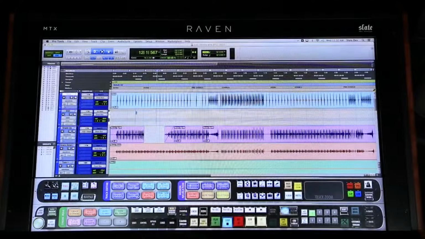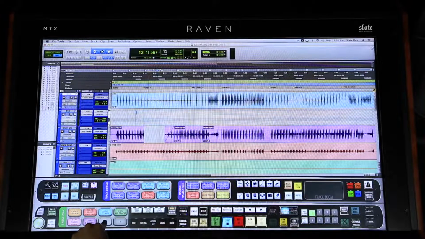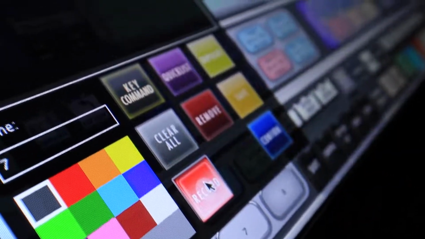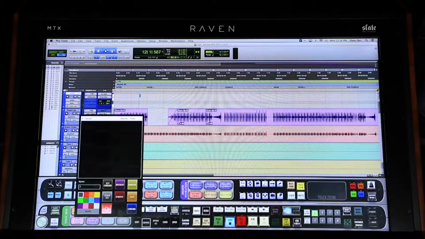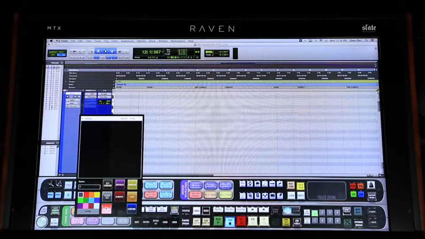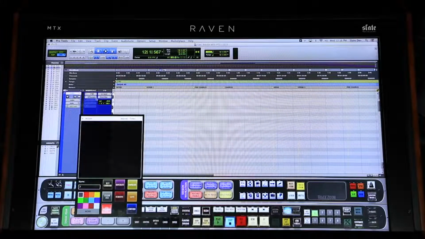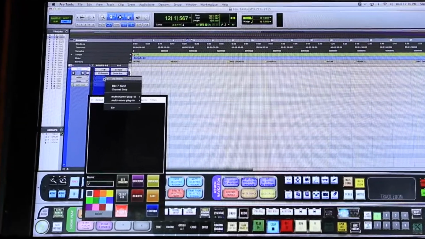Let's create a batch command that will instantly add my favorite plugin to a track with one button. I'll push and hold on an empty batch command. Now I'll hit the record button to record my process. First, I'll enter the key command Control Command Cursor Up. This will fit my selected track to the full edit window size. Next, I'll click the insert of the track like this.